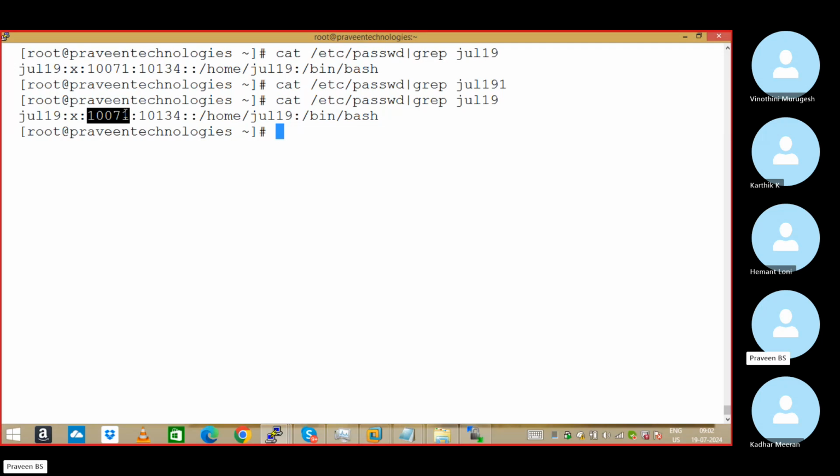User ID. Each user has one unique ID assigned by the server. As I told, user ID varies from 500 to 60,000 in Red Hat 6, and 1000 to 60,000 from Red Hat 7 onwards. You will be getting 502 or 503 or something. I have a lot of users, so I was given some other number. Now this is the user ID, this is the group ID, this is the home directory, this is the shell of the user. These details we are going to discuss in depth.